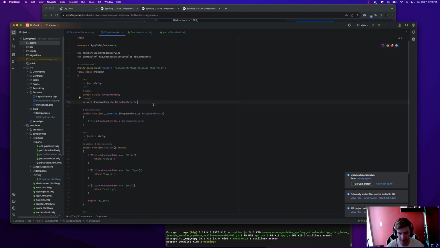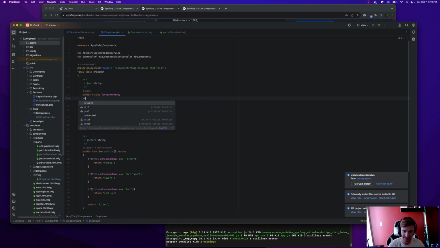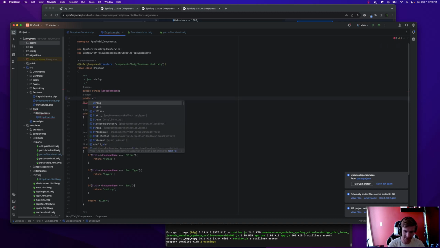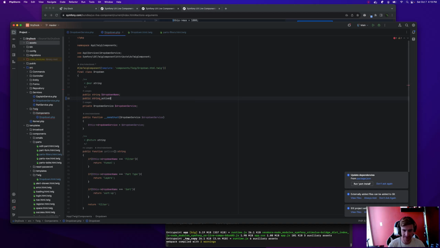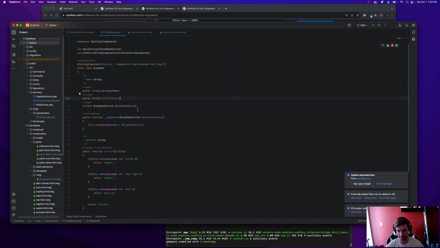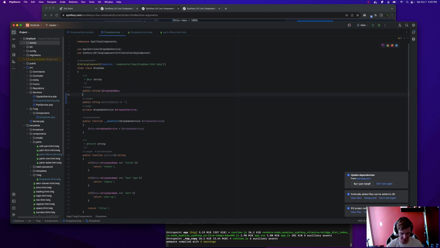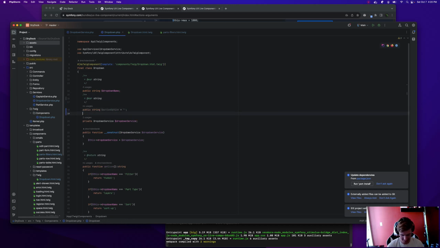I haven't really been keeping up with my comments either. Public string active, oh, we're using PHP, I knew that. Active option, and we're just going to set that to an empty string, so we don't have any compile time or runtime issues.